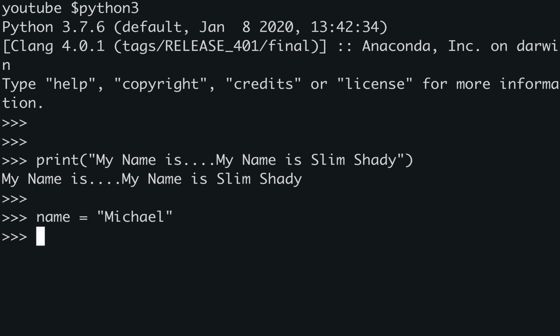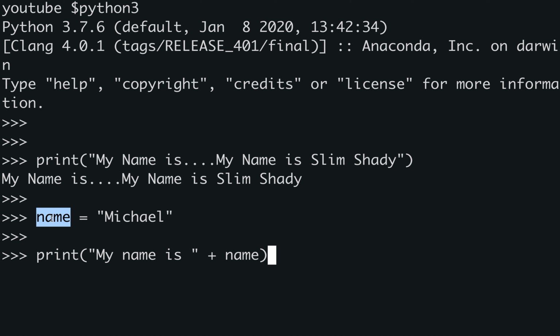So now I can put "my name is", and then I use the plus symbol, which adds or concatenates another string together, and we can reference our variable name. So we know within this variable there's a string named Michael, so it will actually add this string to this string.